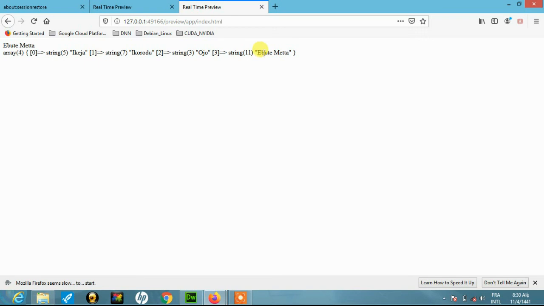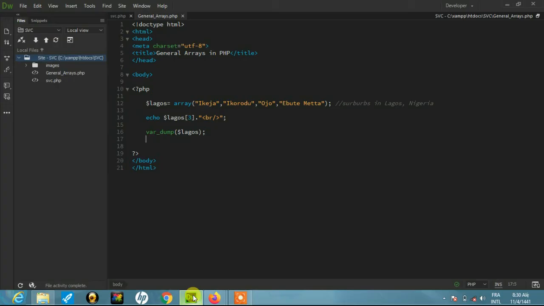The string length represents the number of characters within the element. Like this is 1, 2, 3, 4, 5 characters in the string. The second string here is 7 if you count the characters, so that's what it stands for. Okay, so I believe with this very simple explanation you should understand what arrays are in PHP and how they're implemented. I'll see you next time.